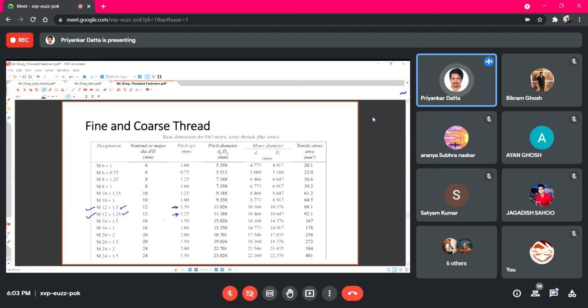Since the pitch is getting reduced for fine thread, there will be many more threads available over the same length compared to the coarse thread when we are seeing a fine thread, right? So these are the differences.